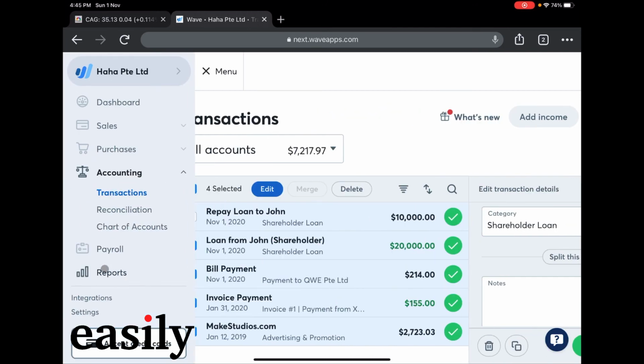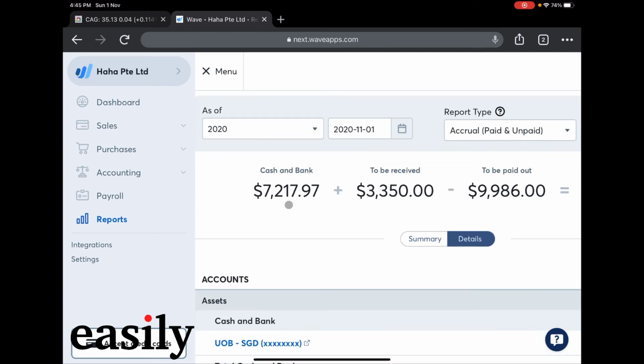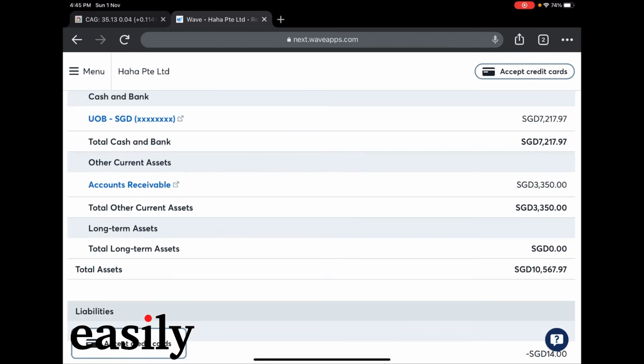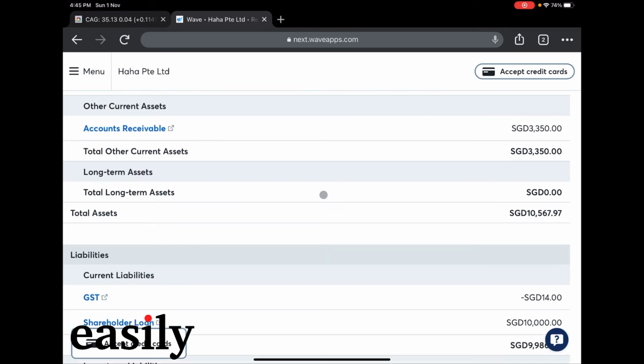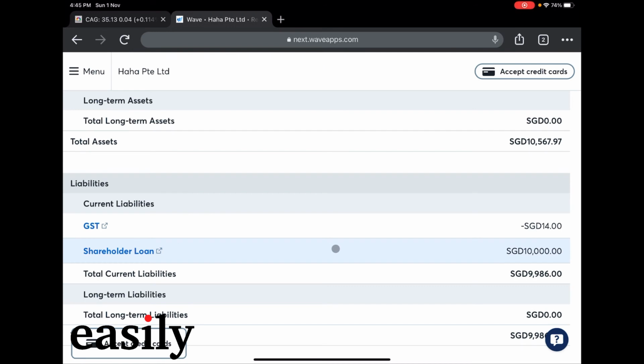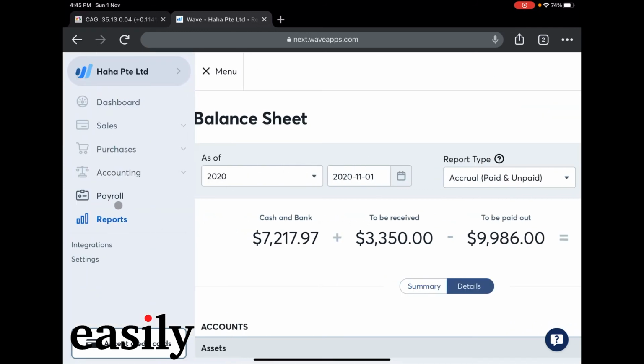To double check whether I've done this correctly, go back to your reports, go to balance sheet, and detailed. You can see that my bank account has reduced, came down from $17,217.97 to $7,217.97, so basically less $10,000. At the same time, my shareholder loan from $20,000 has now become $10,000. So this is, in a nutshell, how the accounting function works.